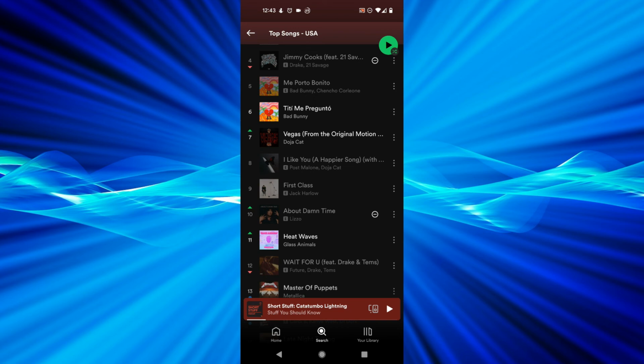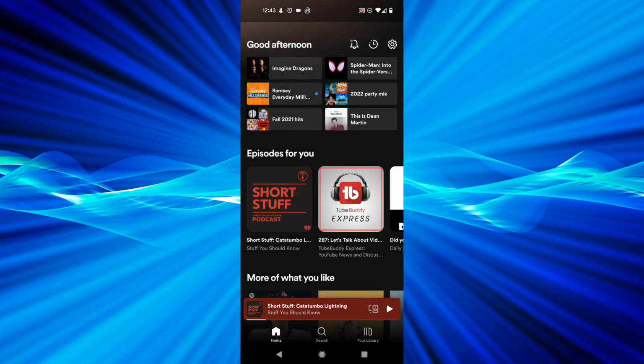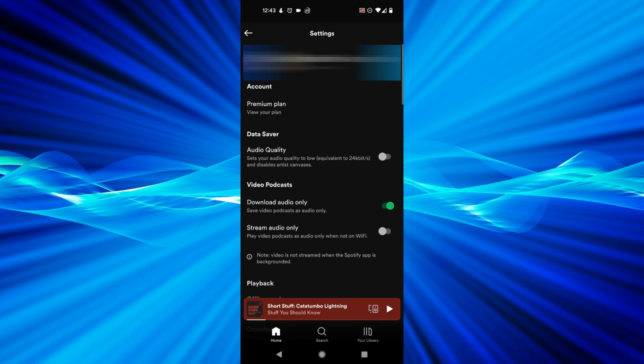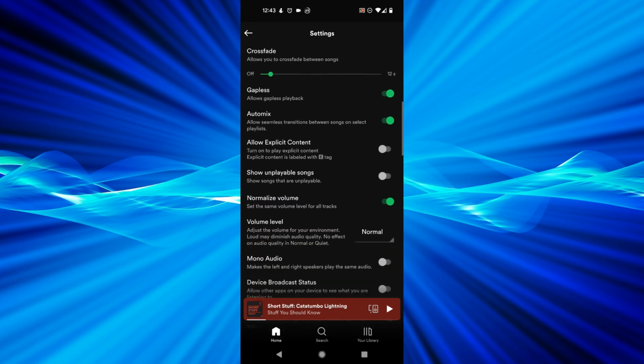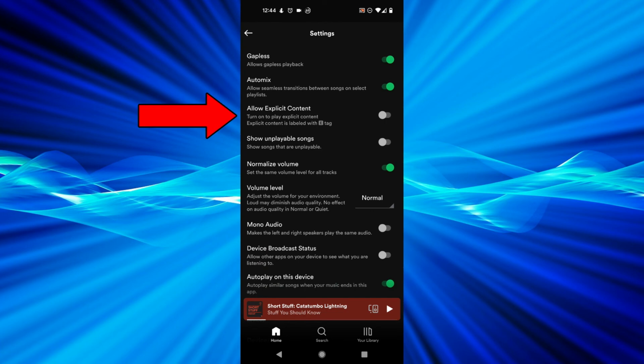To block the explicit content, you want to click your home button on the lower left. And then from your home screen in the upper right, you want to click that gear icon, which is going to take you into your settings. So under settings, let's scroll down. And as I am scrolling down right there towards the top, it says allow explicit content. I've actually got that switched off. And if I switch that on, then those grayed out songs with the E tag would be available to play. But I've switched it off, so that does not allow me to play that explicit content.